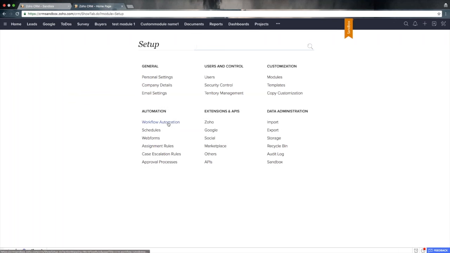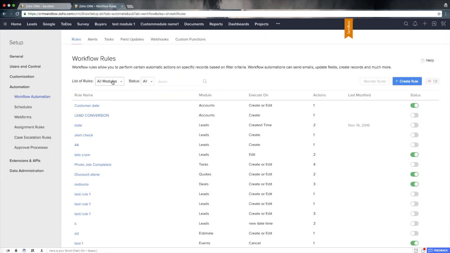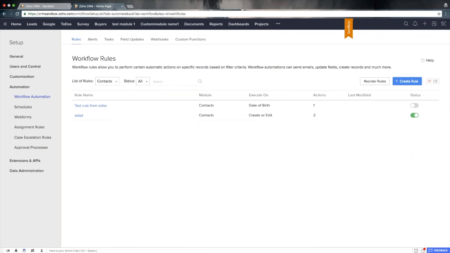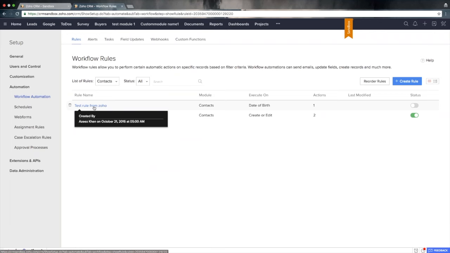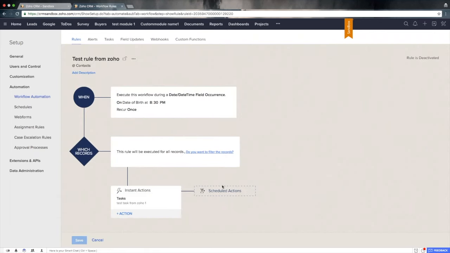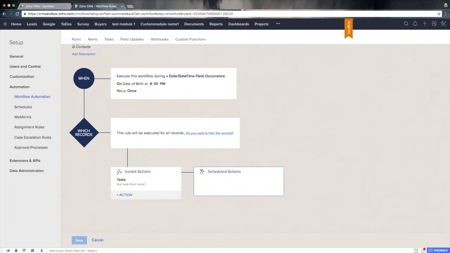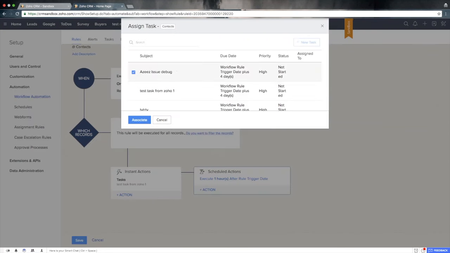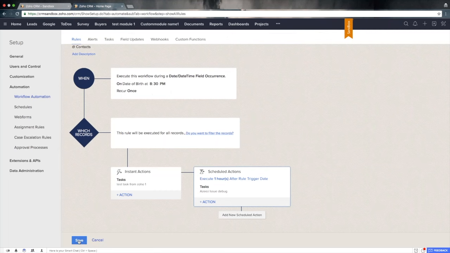So say for example, I'm going to go to workflow automation. I'm going to go to contacts. There you go. And I have a test rule from Zoho. That is a rule that I've created. And I am going to add a scheduled action to that particular workflow. And I'm going to say create a task, add this task, associate, and save.